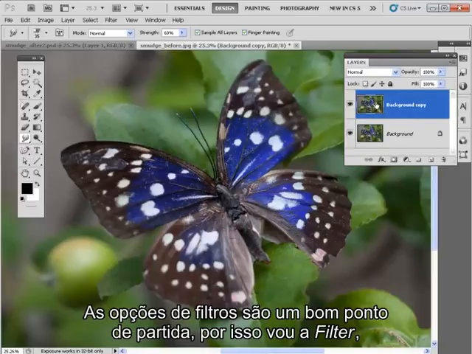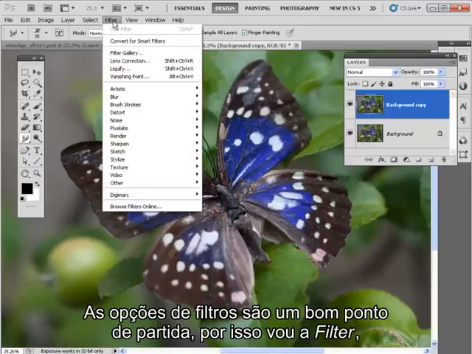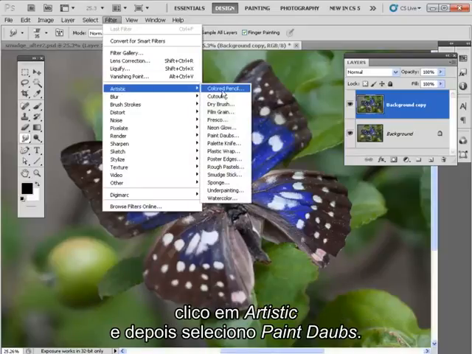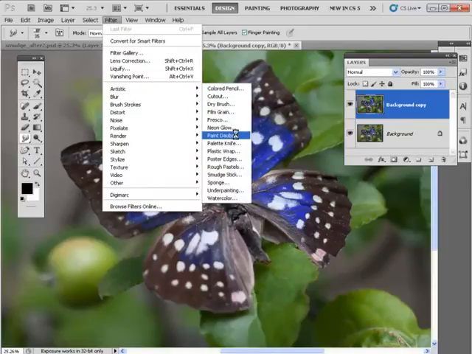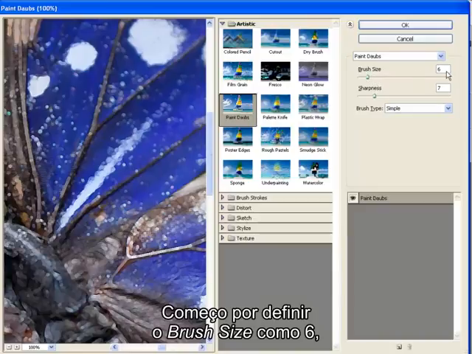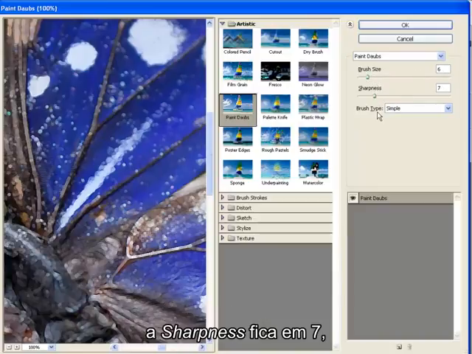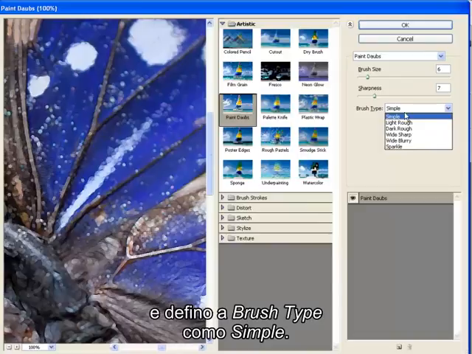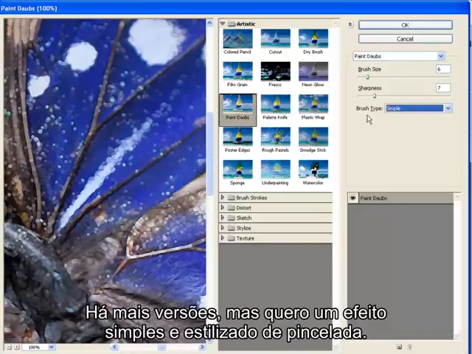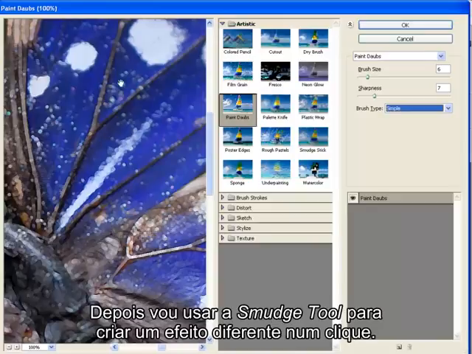But the filter gives us a good starting point, so pop up to Filter, go down to Artistic, and then we're going to select Paint Daubs. We can start off by setting brush size to 6, sharpness to 7, and set the brush type to simple. There's lots of other versions as well, but we just want a very stylized and simple looking paint daub effect, because we're going to actually brush over this with a smudge tool to create a more distinctive effect in just a tick.